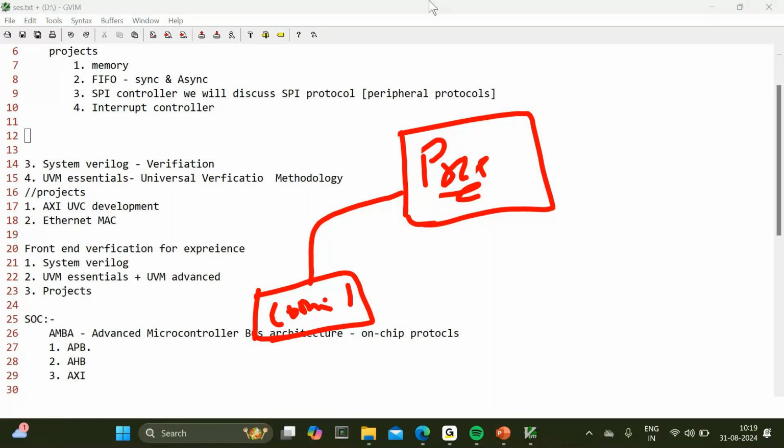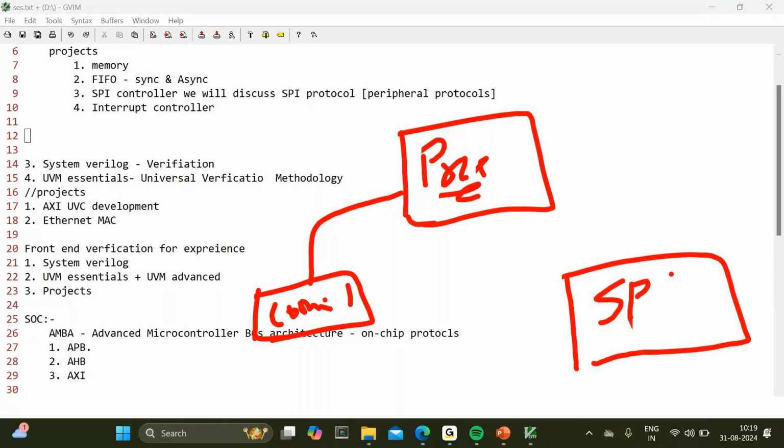Okay, so suppose now what happens is, let's say my SPI controller wants the processor's attention. SPI controller has some data in it. So it wants the processor's attention to service its request, service its data. That is where the interrupt controller will come into the picture.